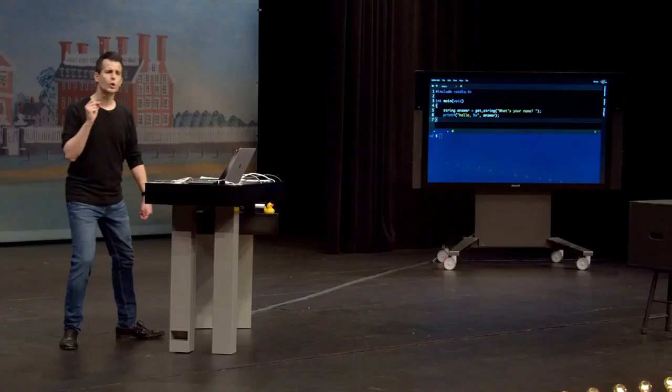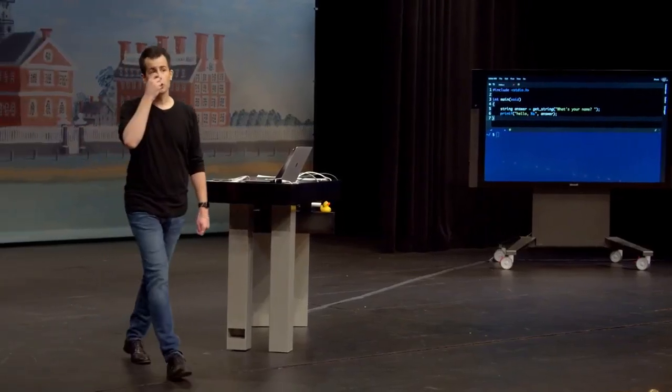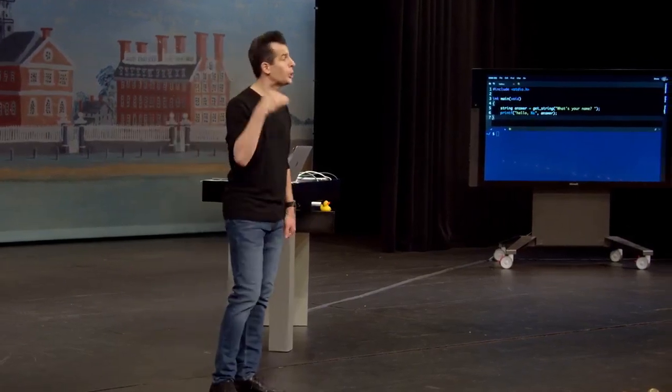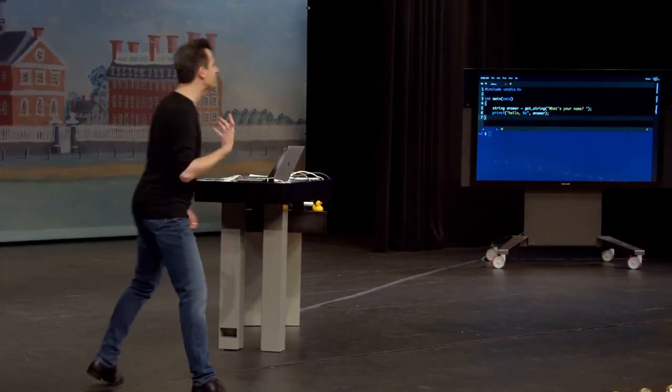But I'm not quite done. And this is a little subtle. And invariably, you'll forget this at some point too. In order to use get_string, I have to use this thing called the CS50 library, code that the staff wrote that you don't have default access to.